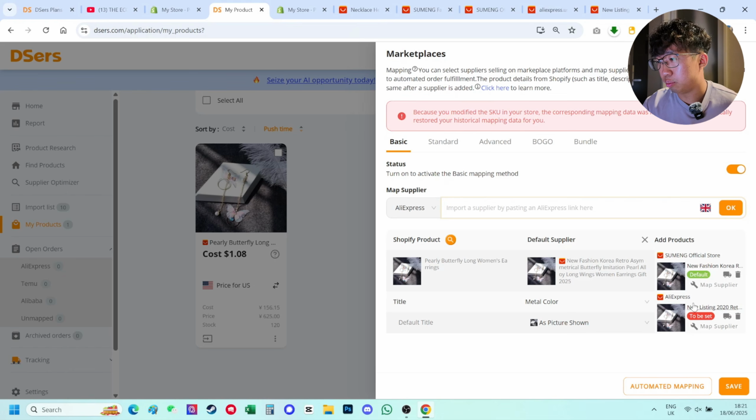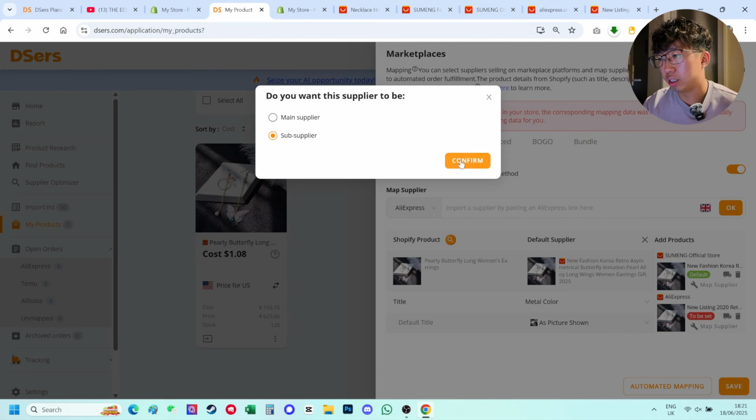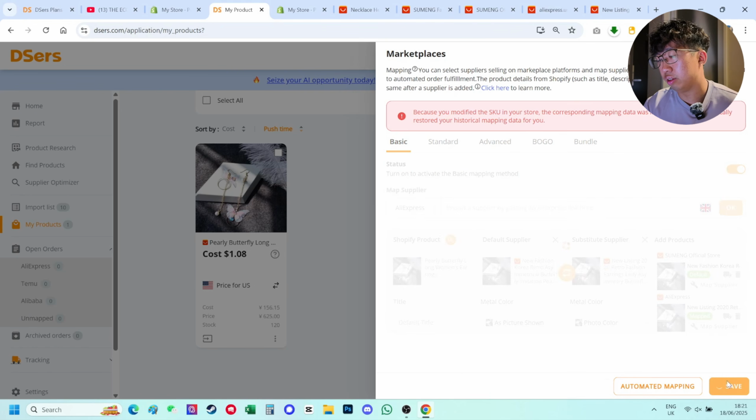So you can see here, imported it, and we got our main supplier and then this second supplier that we just added. Now to map this in, you could click map supplier, click sub supplier and confirm, and you can see a substitute supplier appeared here. And so you can click metal color, photo color, and click save.